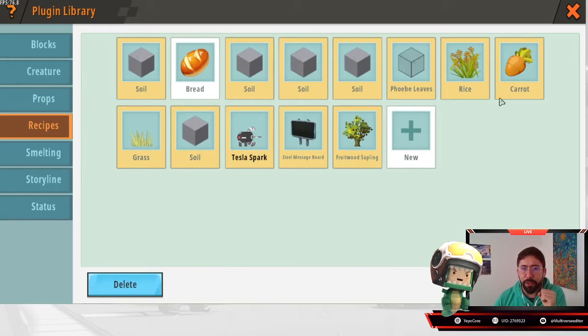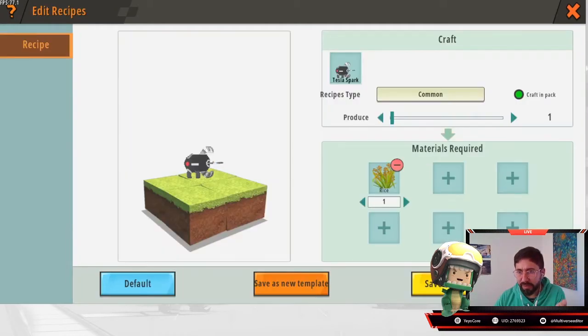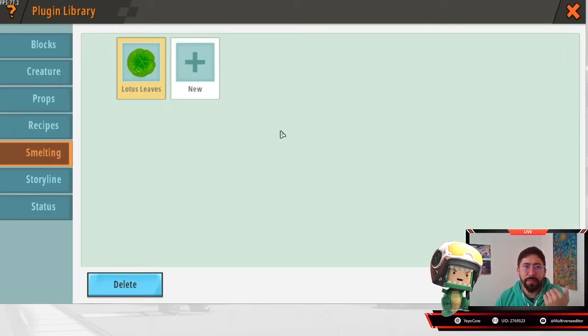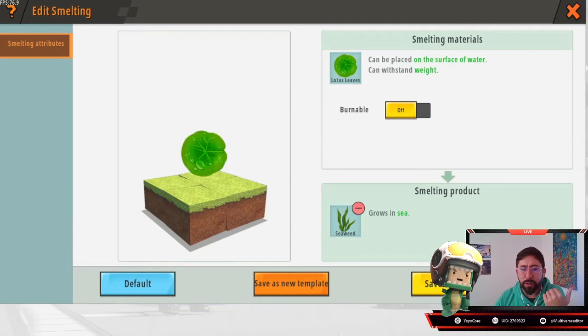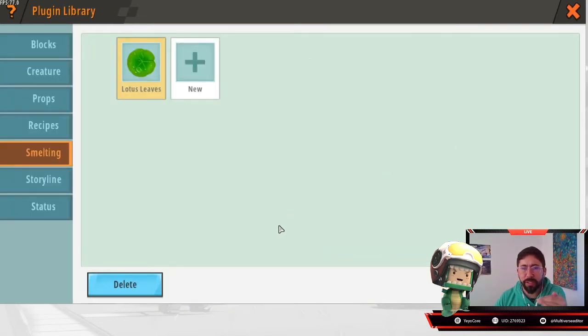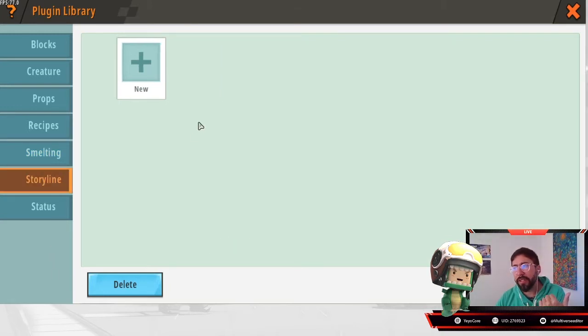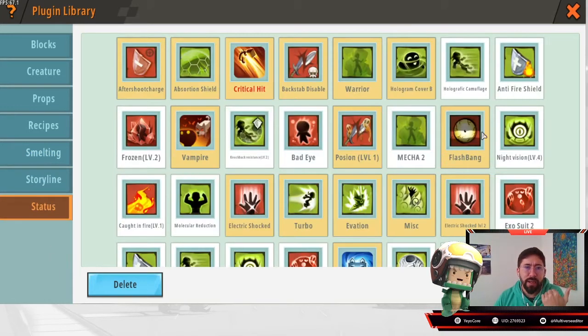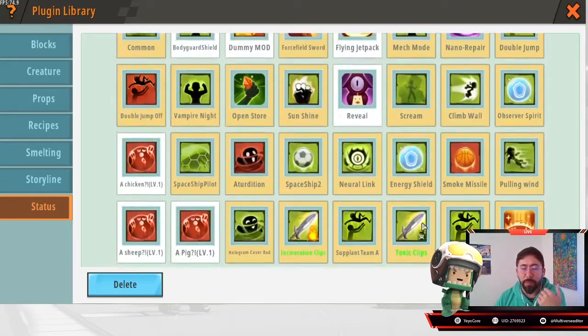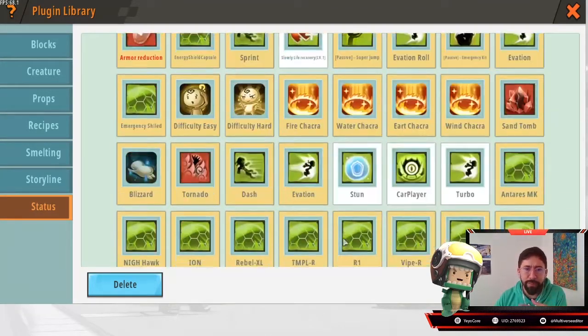On recipes, you can have the craftable items, so you can choose how to craft a specific item with some specific objects. Smeltings means how you can create those specific items by smelting or putting those into an oven inside the game. Storyline is to create some interactions inside the game, and status are going to be the different buffs that you can get in game, okay?